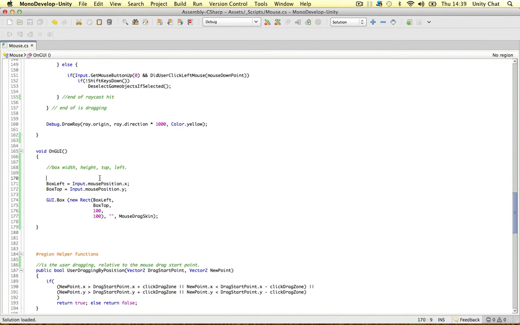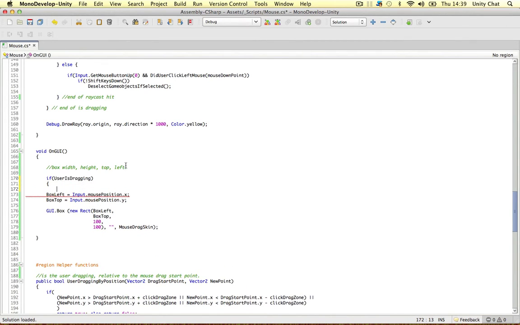And we only want the box to show if we're dragging. So if user is dragging, show the box.